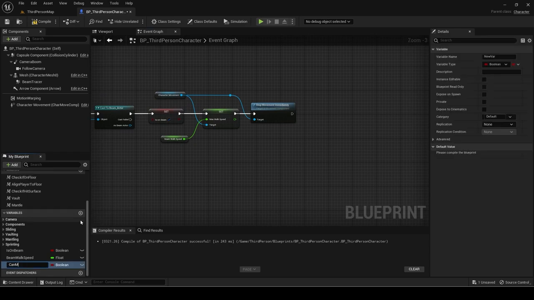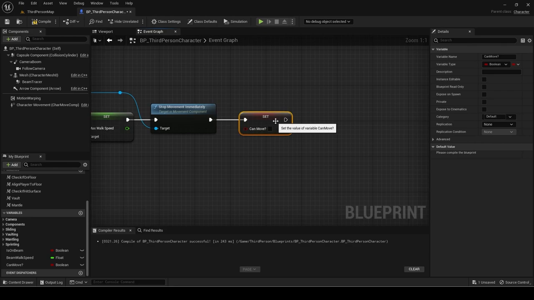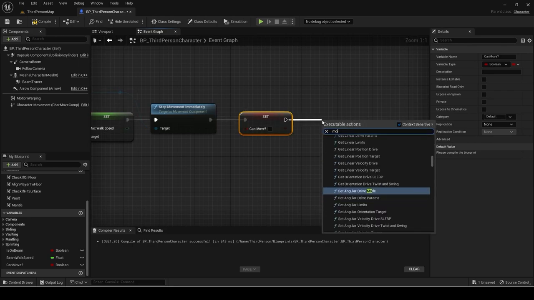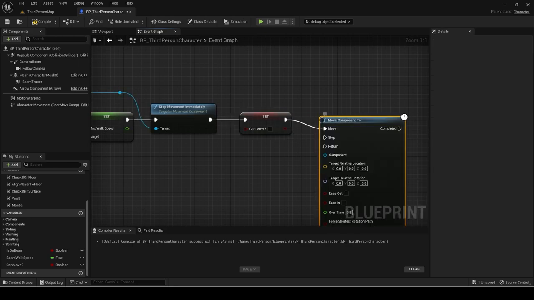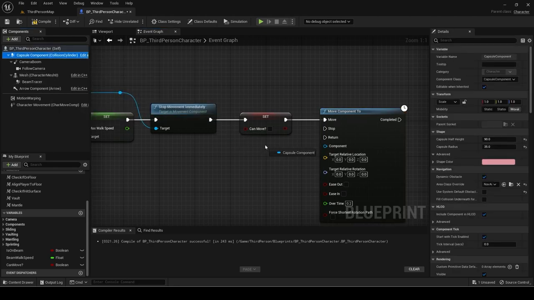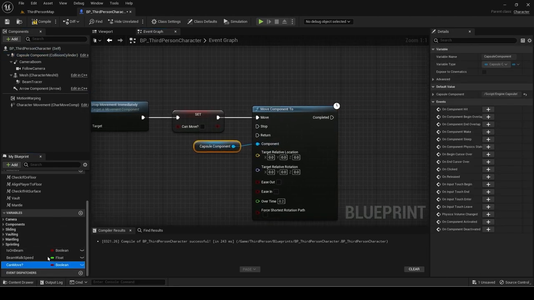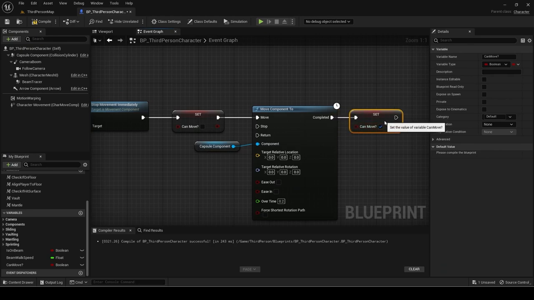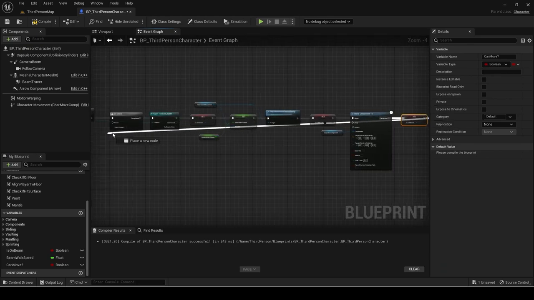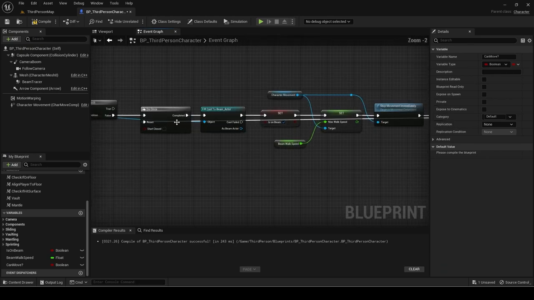Create a new Boolean variable called canMove. Set this to false. Then add a move component to node. The component will be the capsule component. On completed, set canMove to true. Then connect it to reset of the doOnce node.